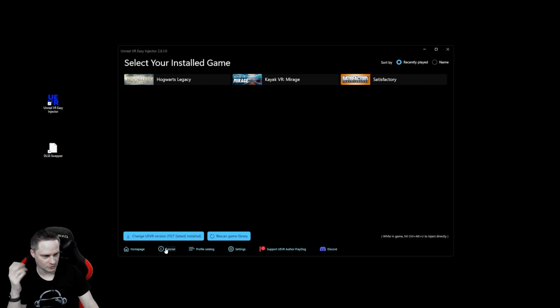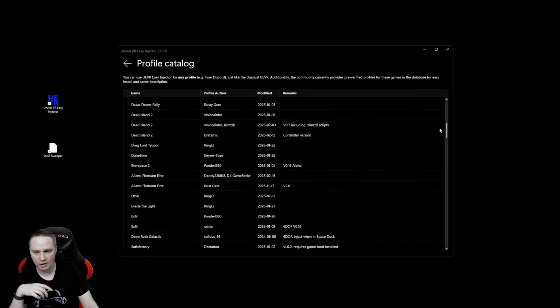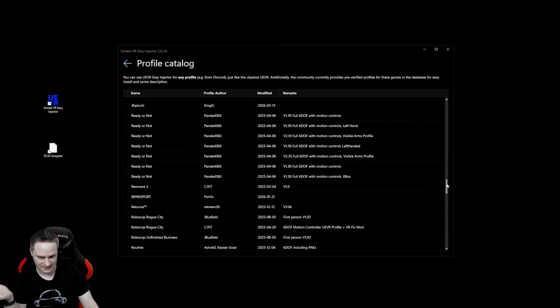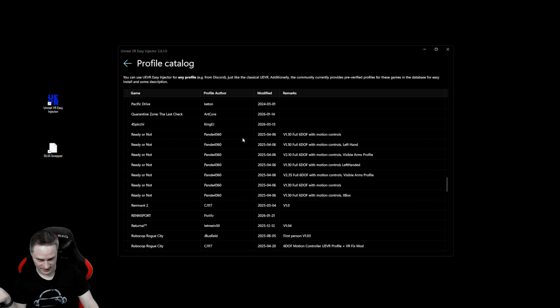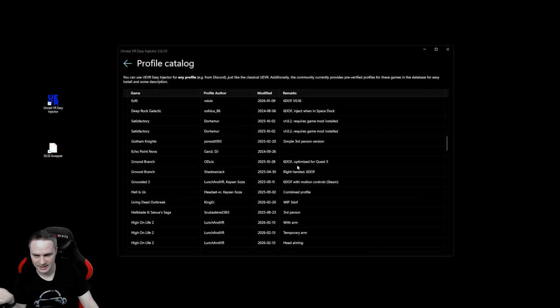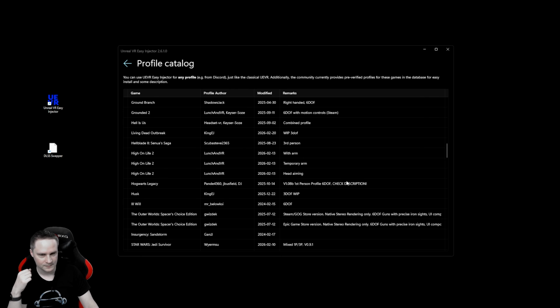Here you have the tutorial, and here you have a profile catalog, and then you see all the available profiles for different games. And it says what's supported. For example, here, Ready or Not, we have 6 degrees of freedom with motion controls and so on. Or for example, here, Hogwarts Legacy that I have installed, it has first person, 6 degrees of freedom, and so on. That's really nice, really easy.